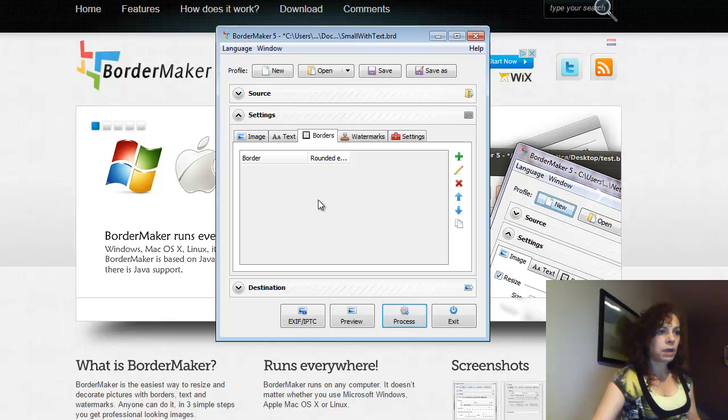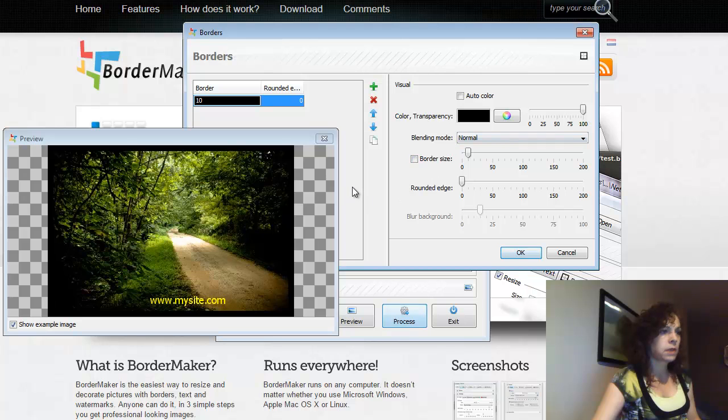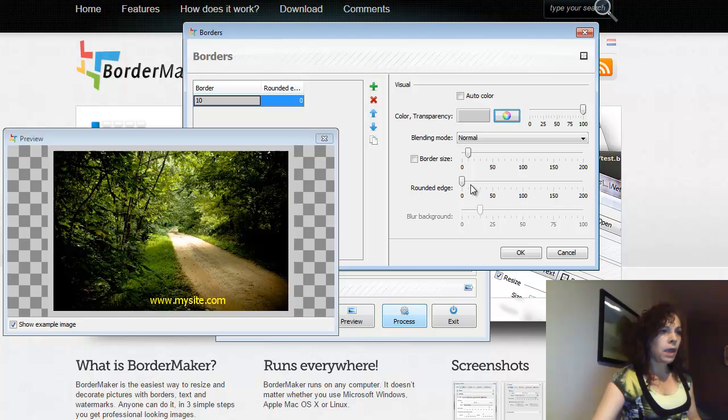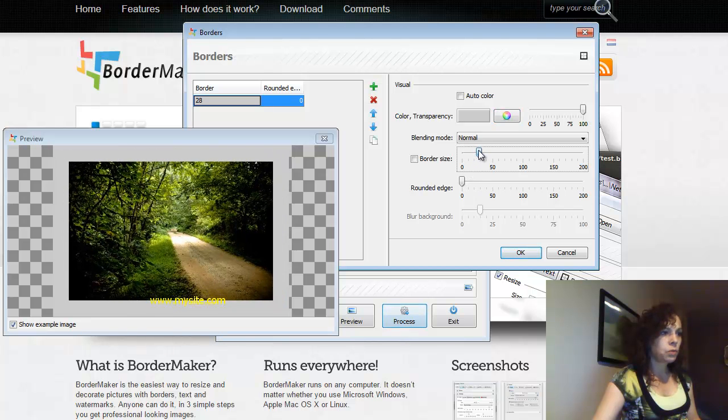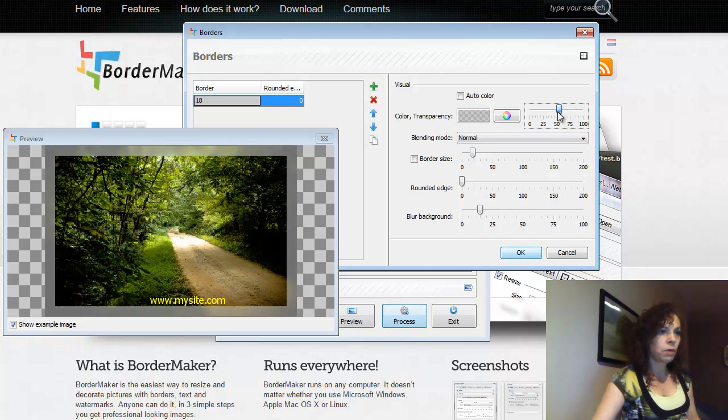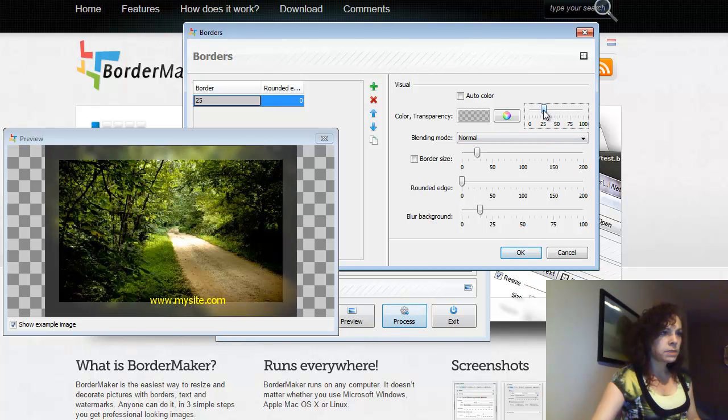But here we're going to check borders, and to do that, we're just going to again click the plus sign, and that's going to bring up the border. And here you can change the color. It defaults to black. If you don't like black, you can change it to something else. I'm going to put it at light gray here, and you can make the border any size you want, bigger, smaller. You can also change the transparency of the border, so if you want to make the border bigger and then be able to see through it a little bit, you can do that.